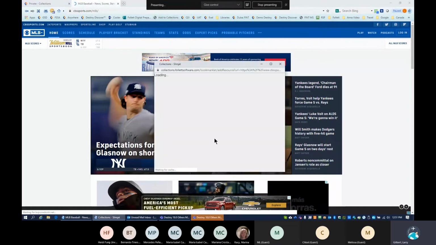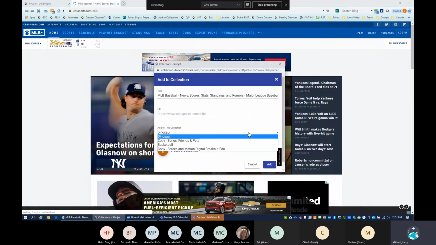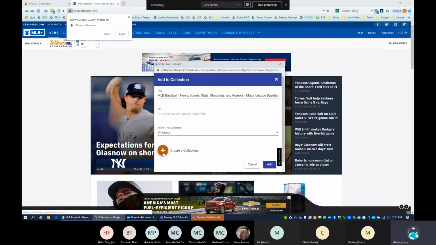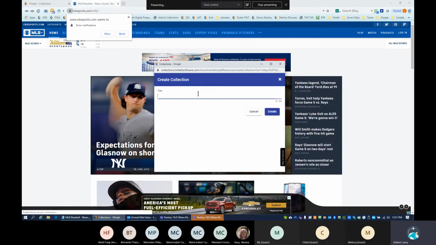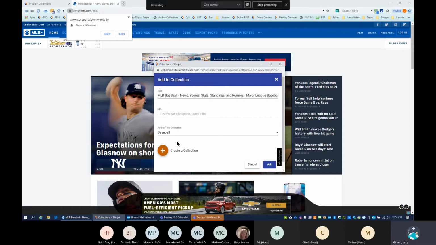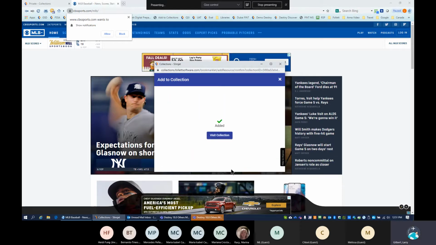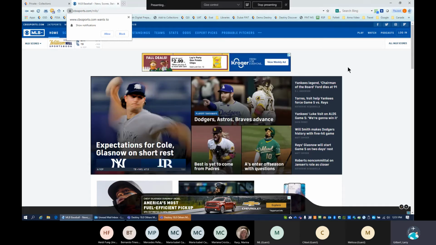And I do not have a baseball collection. So I can create a collection from here. I don't have to be back in Discover, in Destiny, or at the collections page. I'm doing it from this little window. Create a collection. Create it. I see it. We're done. I add it. So I started a brand new collection. So then I could add other baseball websites or anything to that collection.